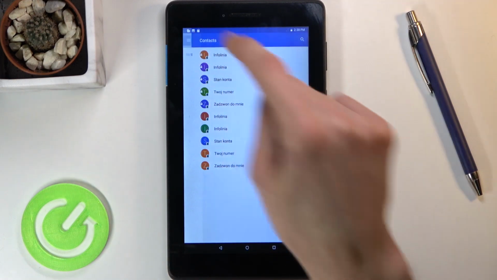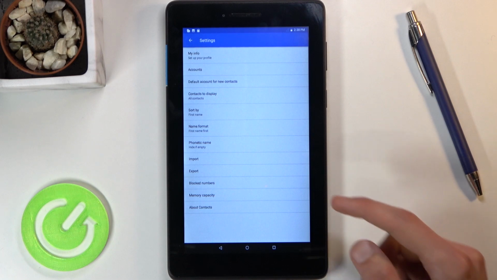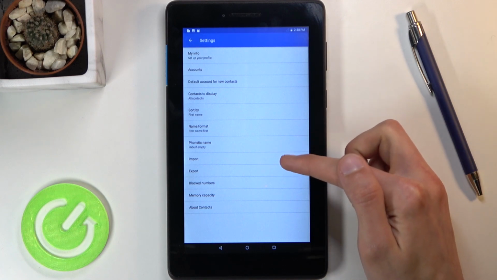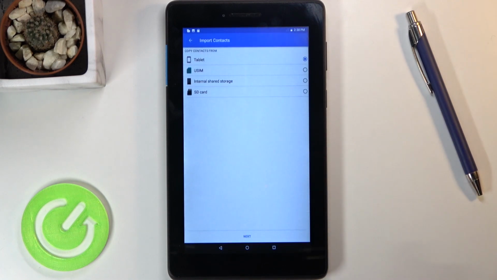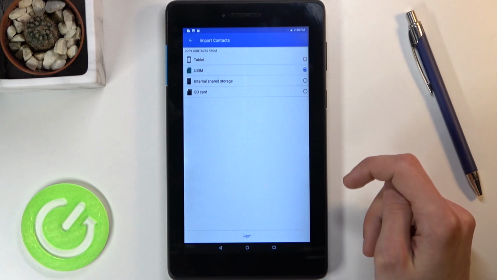From here, click on the three bars and go to settings, where you should see the option to import, export. So there we go, there's the import option, just click on it. And we're interested in importing from SIM card. That's what I'm gonna select, USIM.